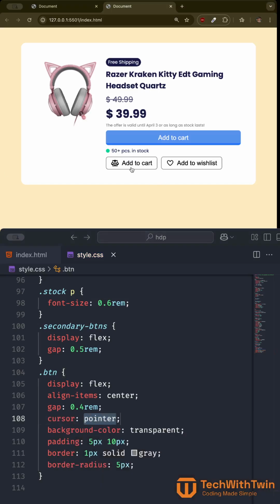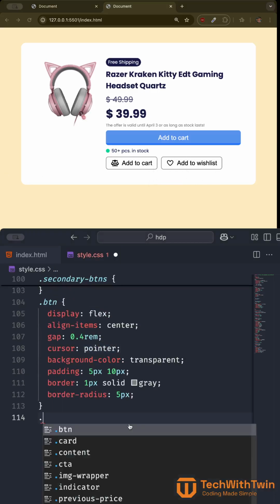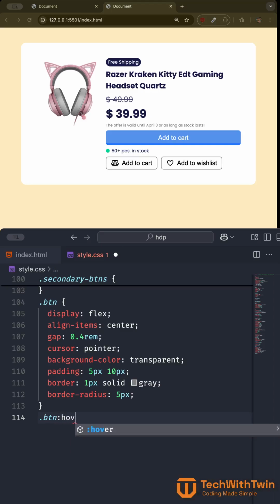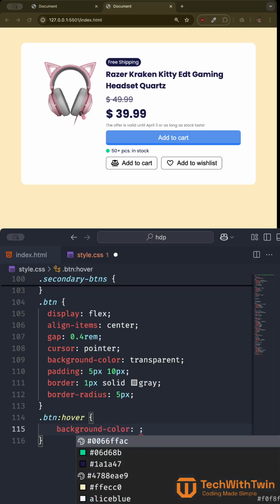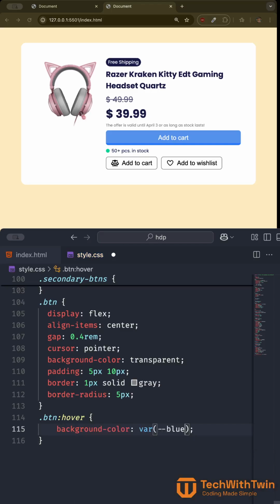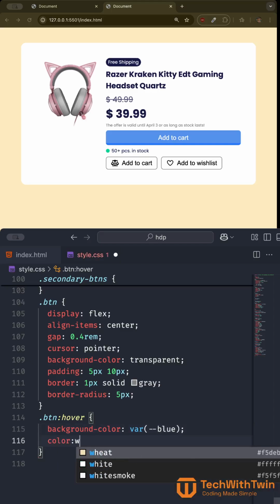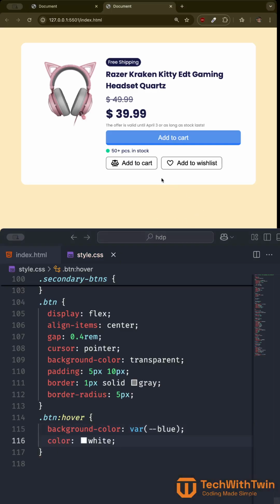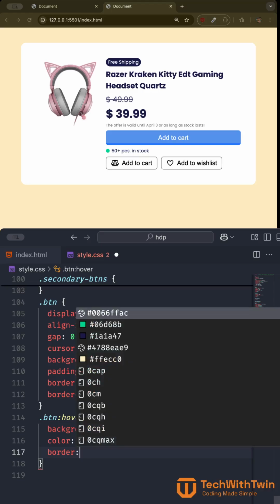So now if you hover over here, you can see the cursor is pointer. Let's add some hover effects. So to add a hover effect, you grab the btn, and then the hover state. And then whenever you hover, you change the background color to blue. Then if you hover, you can see now it's that. Then in the hover state, let's change the color to white. Now it looks a bit nice. And then let's remove the border whenever you are in the hover state. So you can say border none.